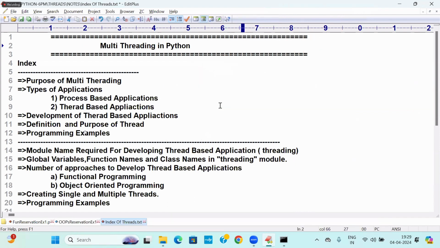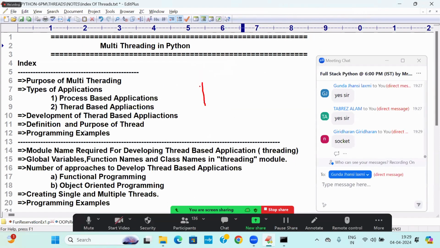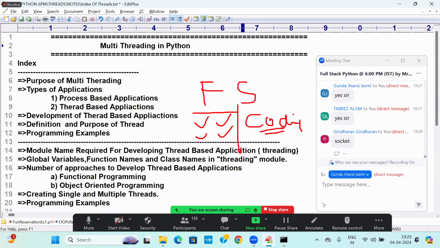That I will explain tomorrow, Friday, and Saturday. Tomorrow I will explain the concepts thoroughly, modules and module functions. And Saturday I will go for the coding. Coding means I will explain all the examples.